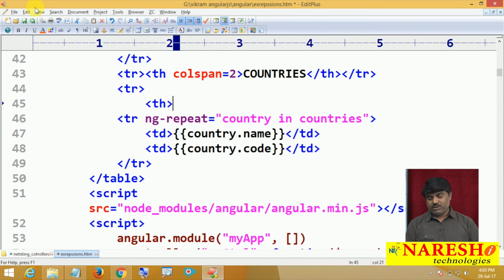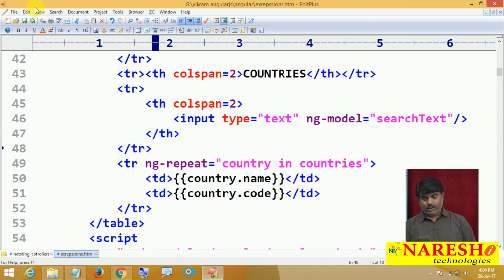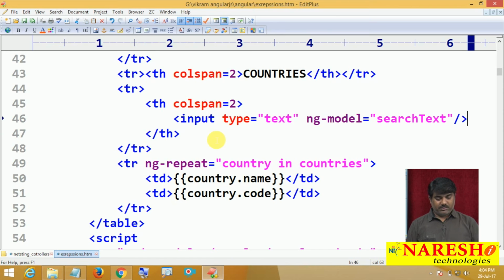Otherwise, we can use directly th calls span equals to 2 and provide an input element type equals to text and provide a model object ng-model here. Okay. So, here my intention is, I just provided a kind of input element. Here you could provide such text in that.